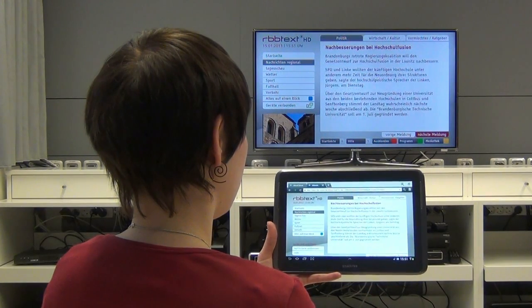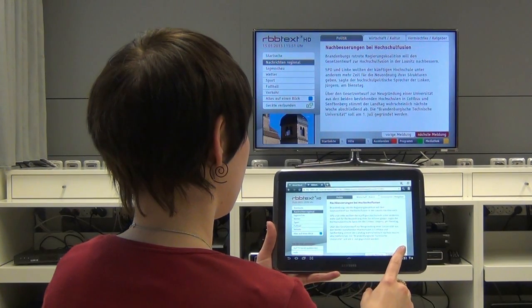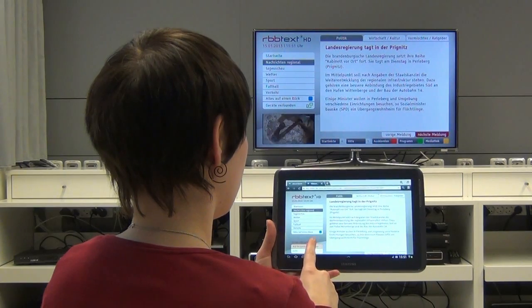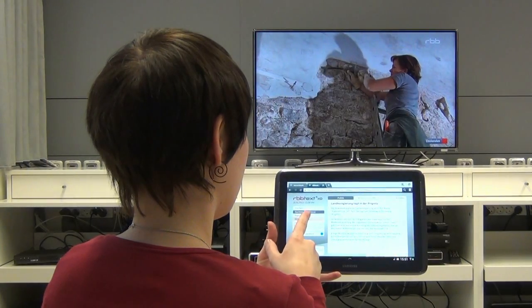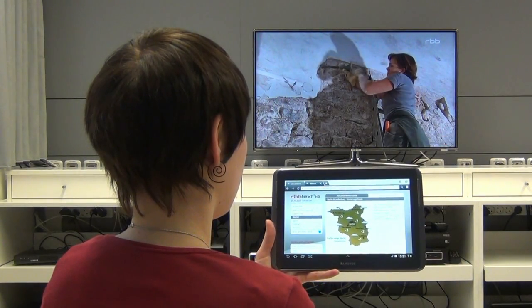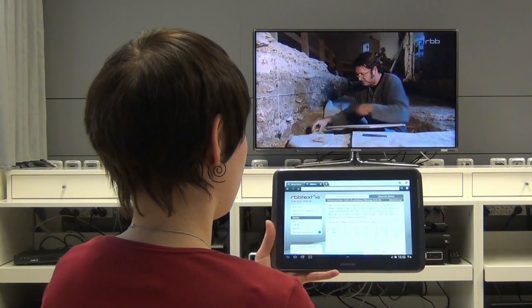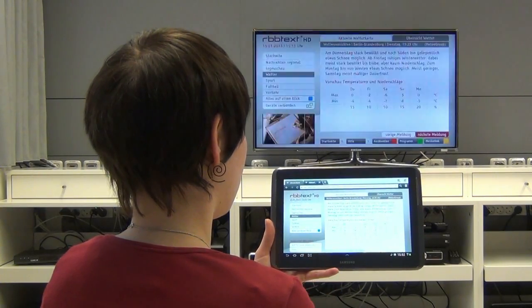Various subpages of the teletext can be made visible on the TV screen as they are selected on the tablet. The application on the tablet can also tell the TV application to make itself invisible, and navigation takes place only on the tablet. Others can now watch TV without being disturbed. Of course, the TV application can also be made visible again.